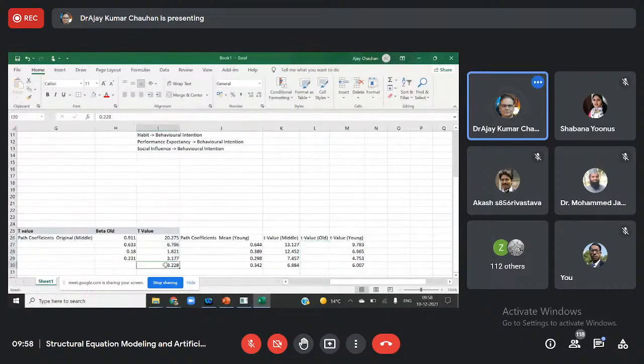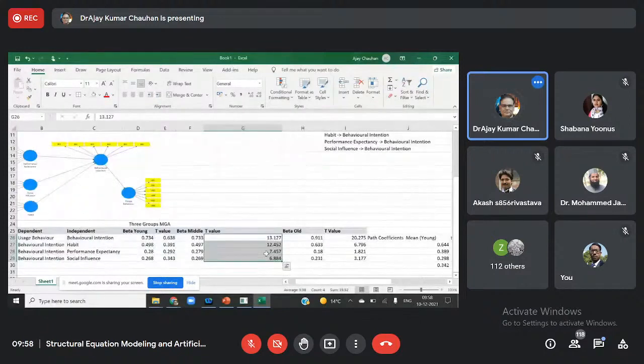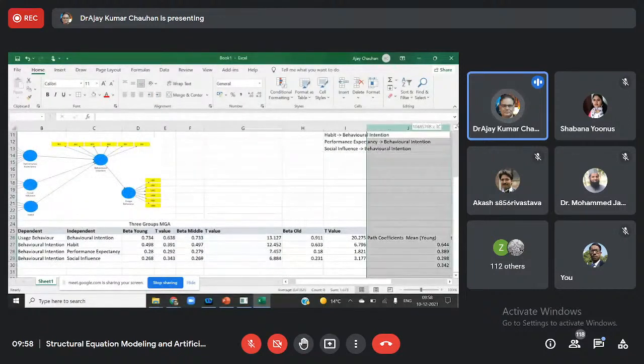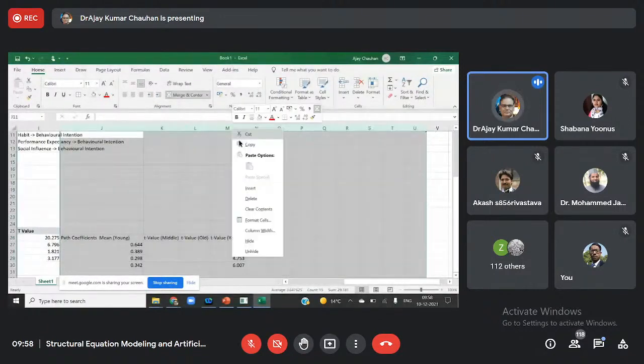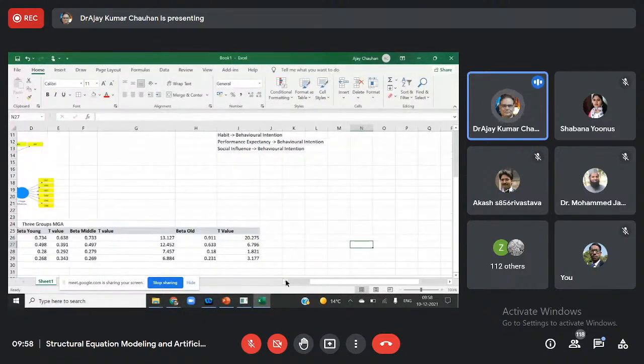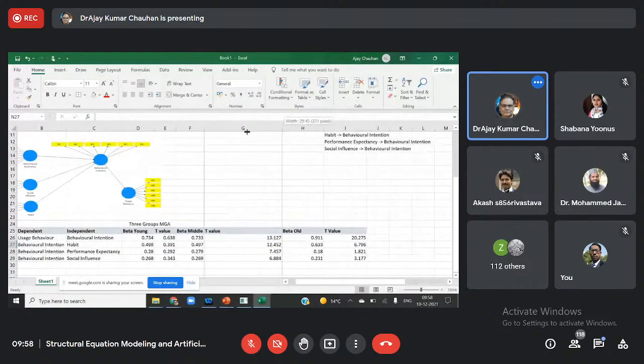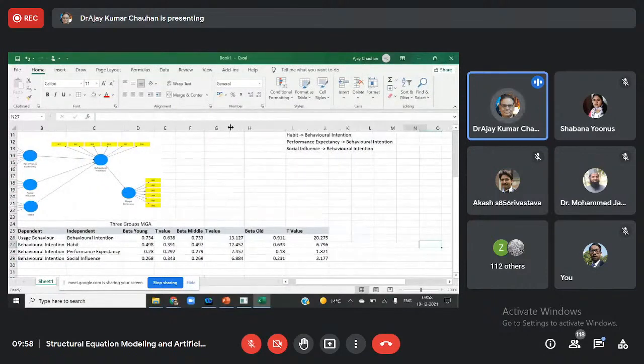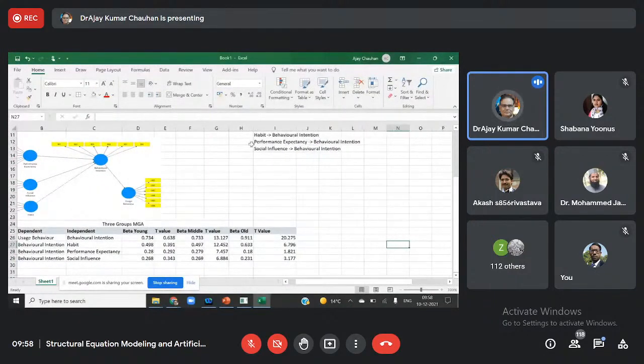here, and the T value of the mid. Now I think I've got it. So we can delete all these values, they are not required. So for now we can compare. We can compare the beta of everything.